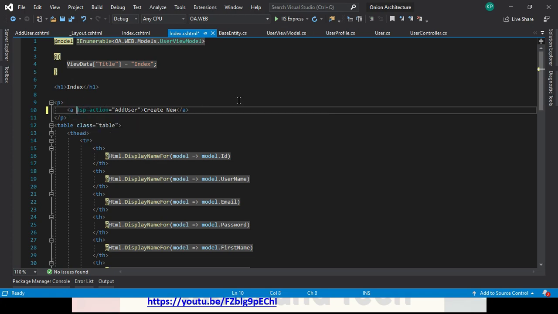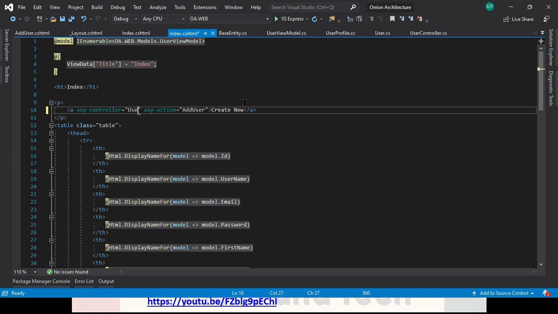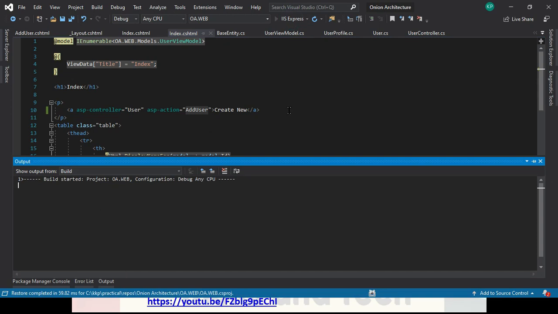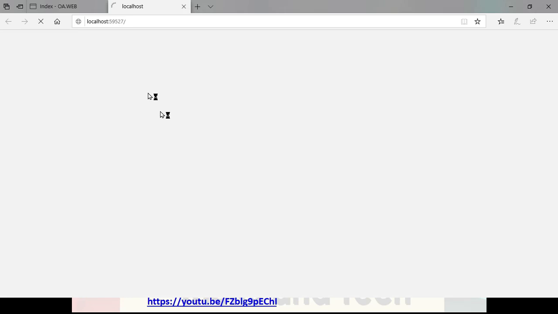Also you can put the action and the controller name, so you can also put the user controller. We can redirect to user and the add user functionality. So we have done it, so just run it and let's see whether the functionality is working or not.